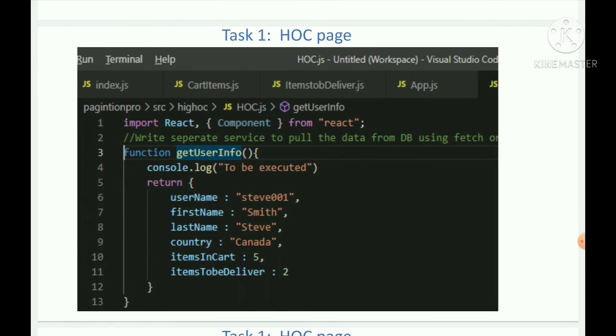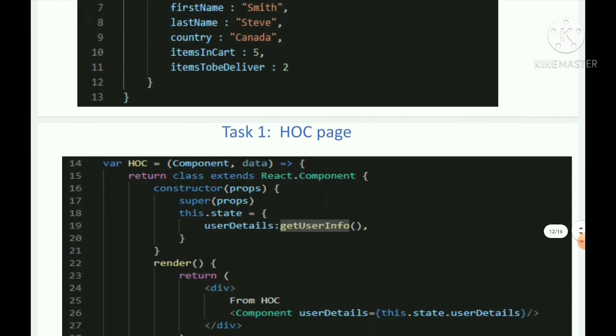So this is the get user info we saw already. If you see, in line number 10 items in cart and line number 11 items to be delivered, these two things I used in the same function, because we are going to use the high order component for both the home page as well as the cart page. So that's the reason I included both variables in the same function. Okay, so this is the code.